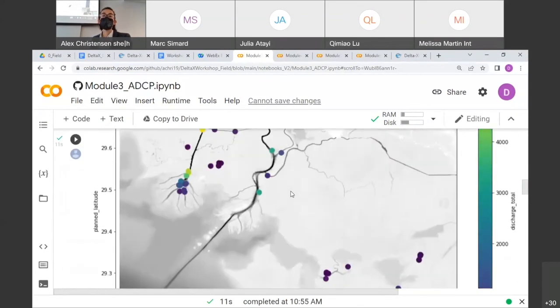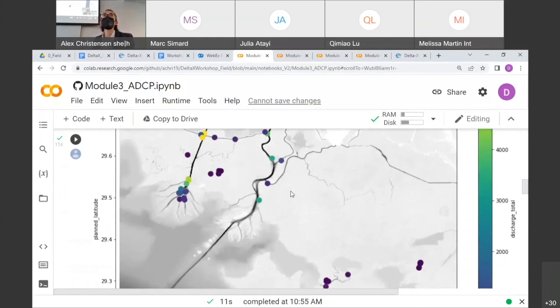Okay, so there's a lot of things you can do with ADCP data. We just have an example of how you could maybe use it for connectivity. So we're going to look at the Wax Lake outlet. We're going to look at discharge at the top, and then in the middle, and then down at the delta. And if that discharge changes, what would that mean?